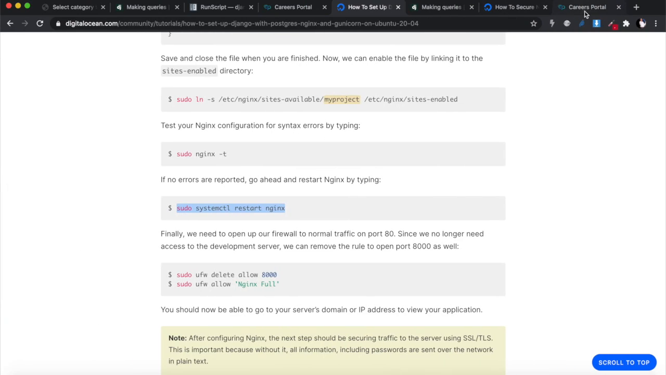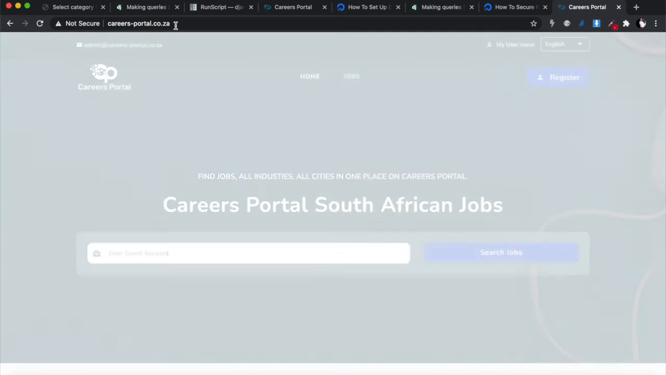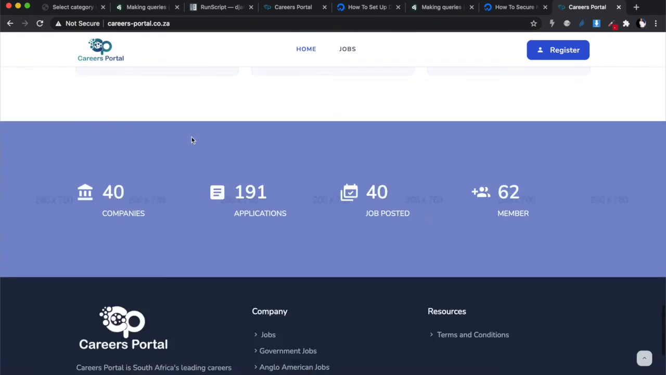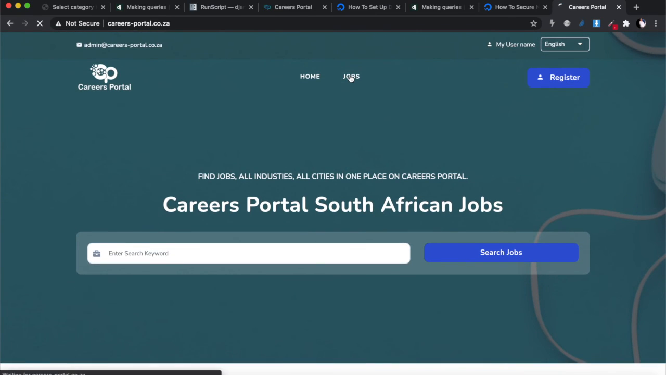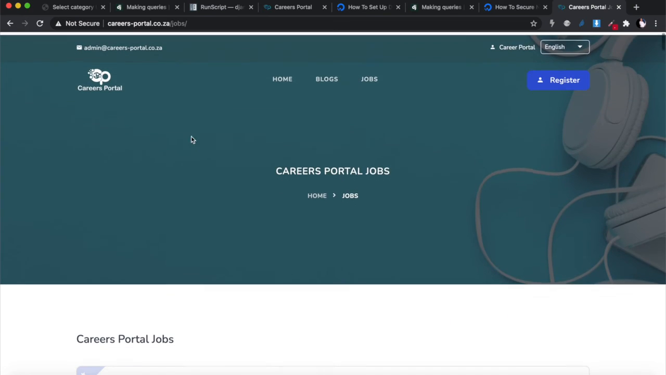And then I went to my careers portal. This is careersportal.co.za, and I restarted it. And there's my website. So the website is officially deployed off of Careers Portal. If I go to jobs, it'll be careersportal.co.za/jobs. There it is. So my website is up and running, but I don't like this.